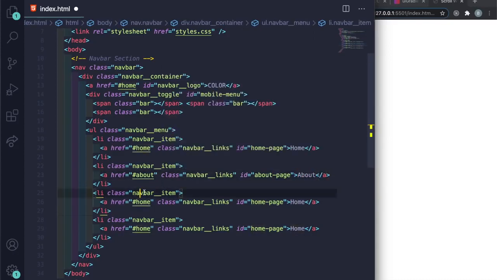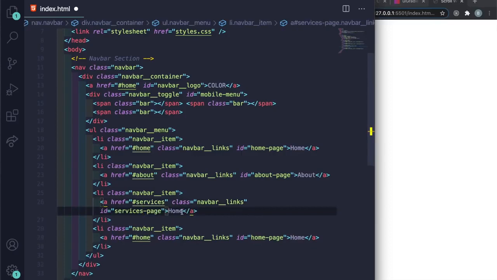And now for the li, this one, this hashtag is gonna be services. And this is what I'm naming it. Name it whatever you're naming your websites. And then this ID is going to be services-page. And then inside the a tag, we're just gonna say services.